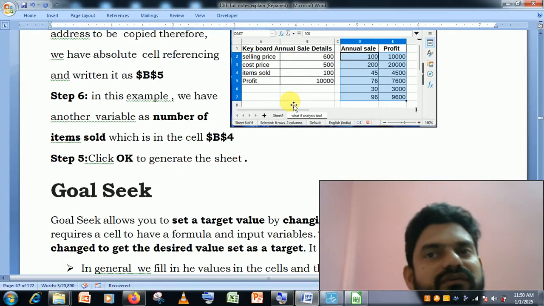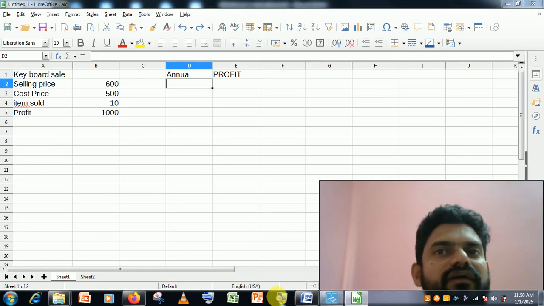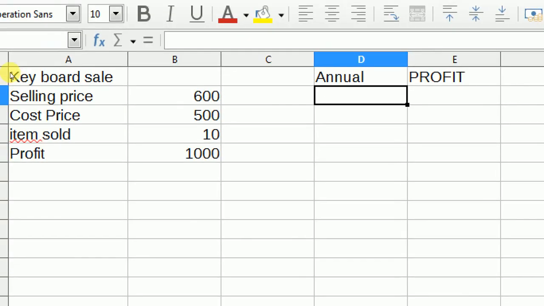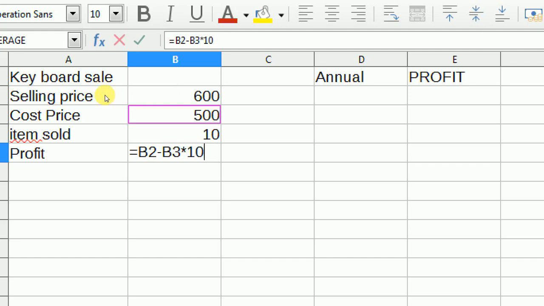What-If Analysis, let's do it practically. To do that, I have already created the sheets for you. Selling price is 600, cost price is 500, and 10 pieces. So let us do the equation. First, all equations should start with the equal sign, and then click on the selling price 600 minus the real price, that is the cost price, into 10 pieces, which is the sale.